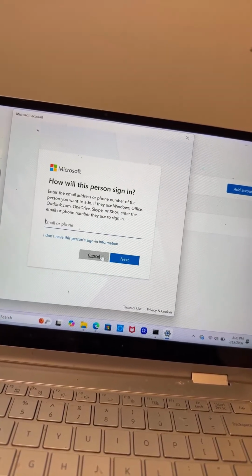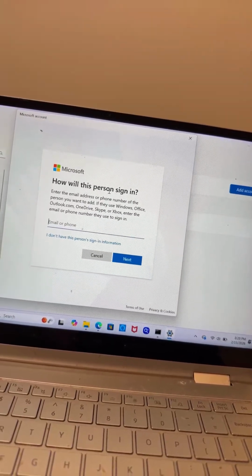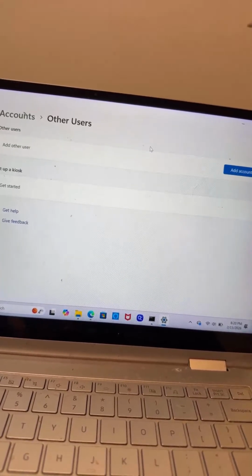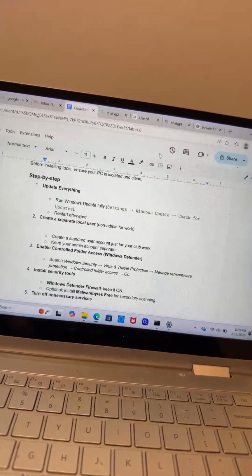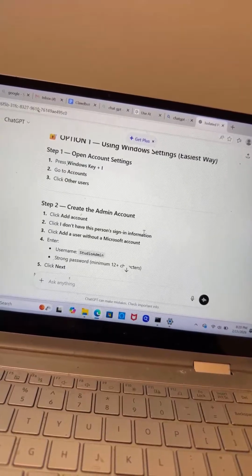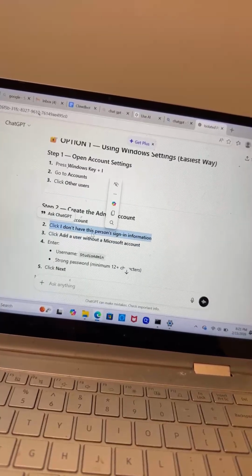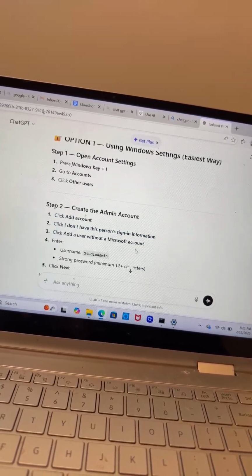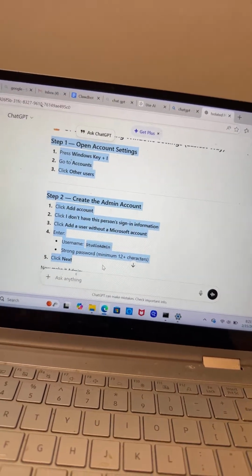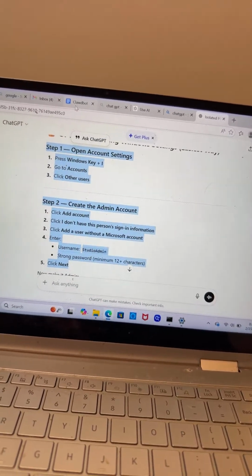and then enter the email or the phone number of the person you want to add. Office, Outlook, OneDrive. So we're following the instructions over here. Now, if I go here, it says I don't have this person's sign-in information. Add a user without a Microsoft account. So this is what I'm following, this step 2. So essentially what you want to do, you hit step 1, open up this thing and click next. That's how you set this thing up.